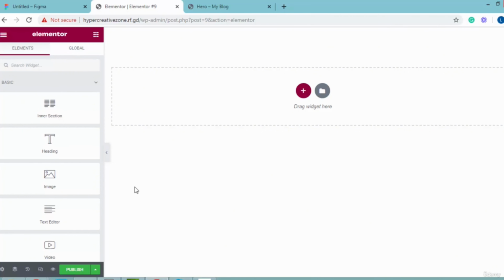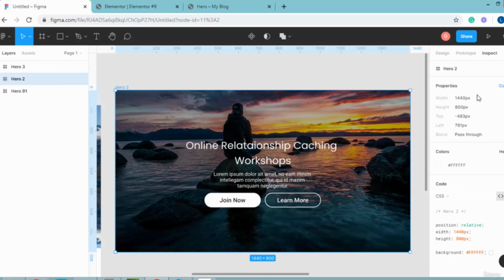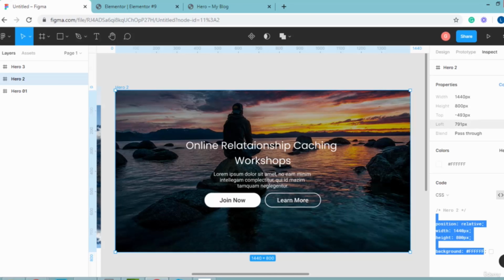So we can use this canvas or this page to create this Figma design. First of all, we have to identify the size of this website frame. To do that, I will hover over the Figma website frame and click on this inspect link, and now you will see the properties of the frame. So the width is 1440 pixels and the height is 800 pixels. Also we will see the CSS code for that frame. So let's try to add these properties to the Elementor page.